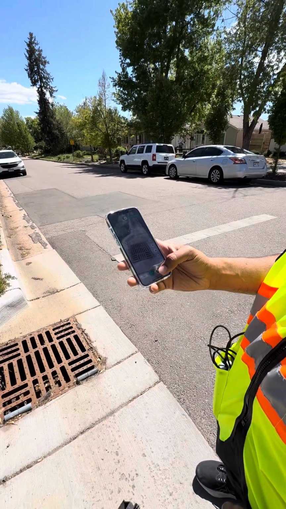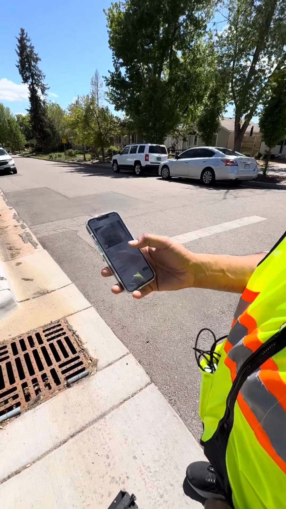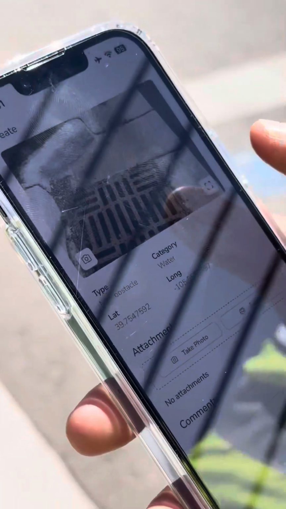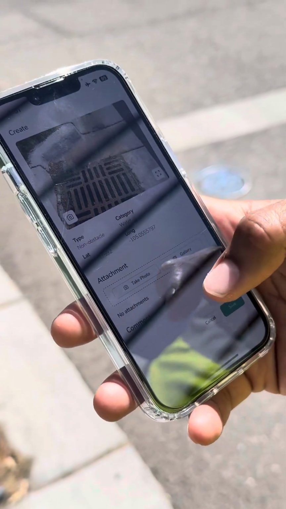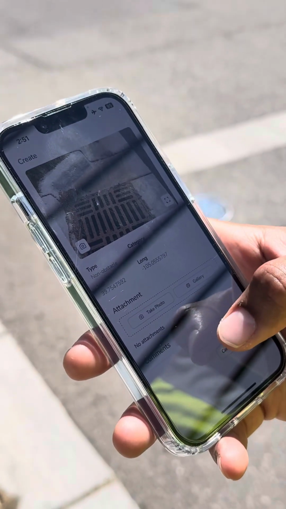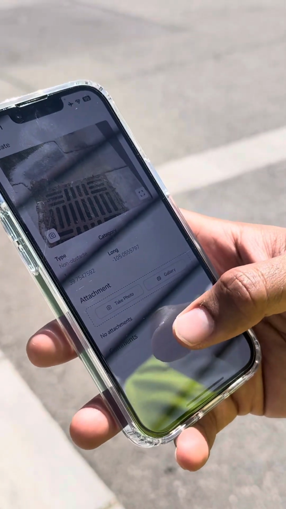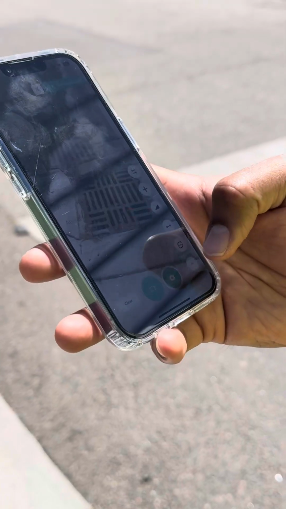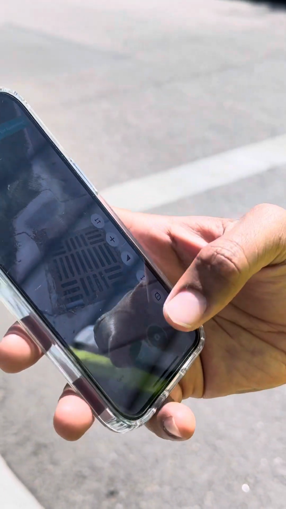So when I take a picture, what happens is I have taken a picture. I can add multiple pictures. I can add video and also comments if needed. And then it says, do you want to add a comment for this? No. Okay. And then you can also type comments, or you can speak to it too.